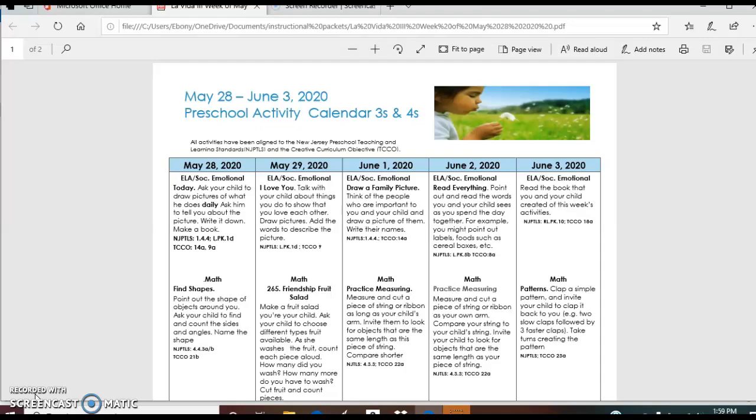Classroom 3 today. We are doing activities under May 28th, 2020. So for ELA, social emotional, this is on the new packet I sent yesterday in the email. So May 28th for ELA, social emotional.